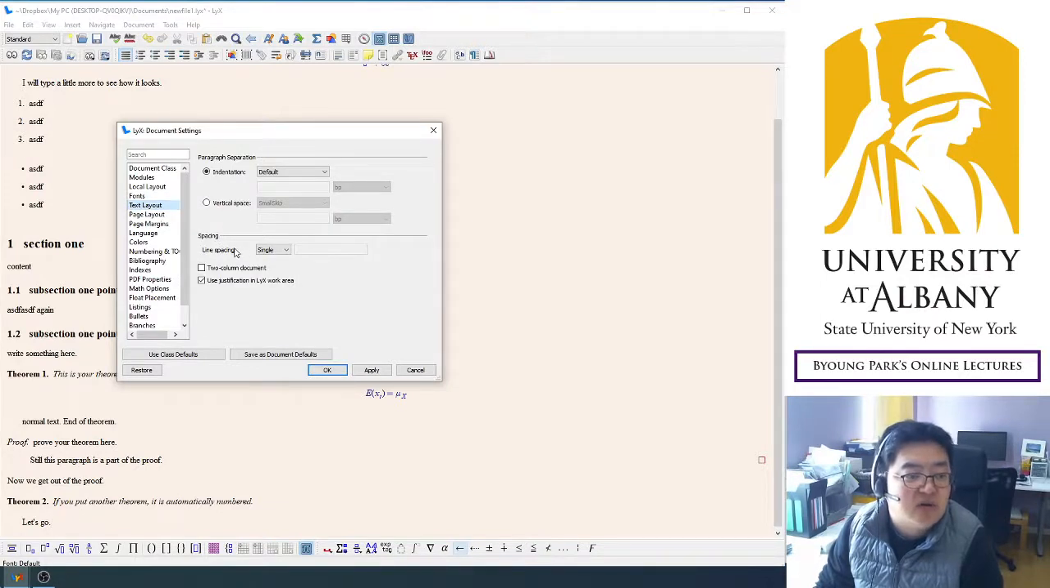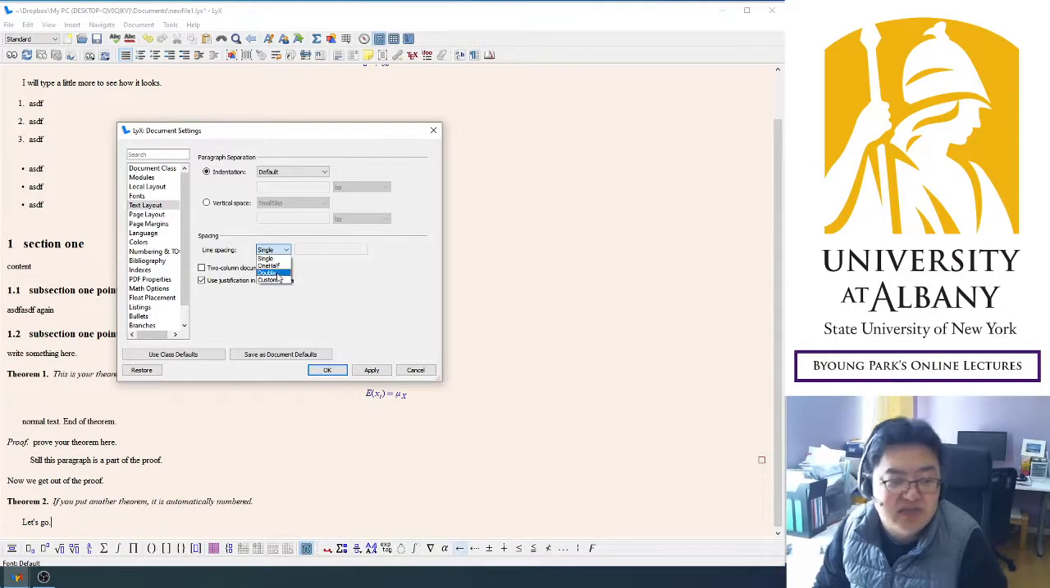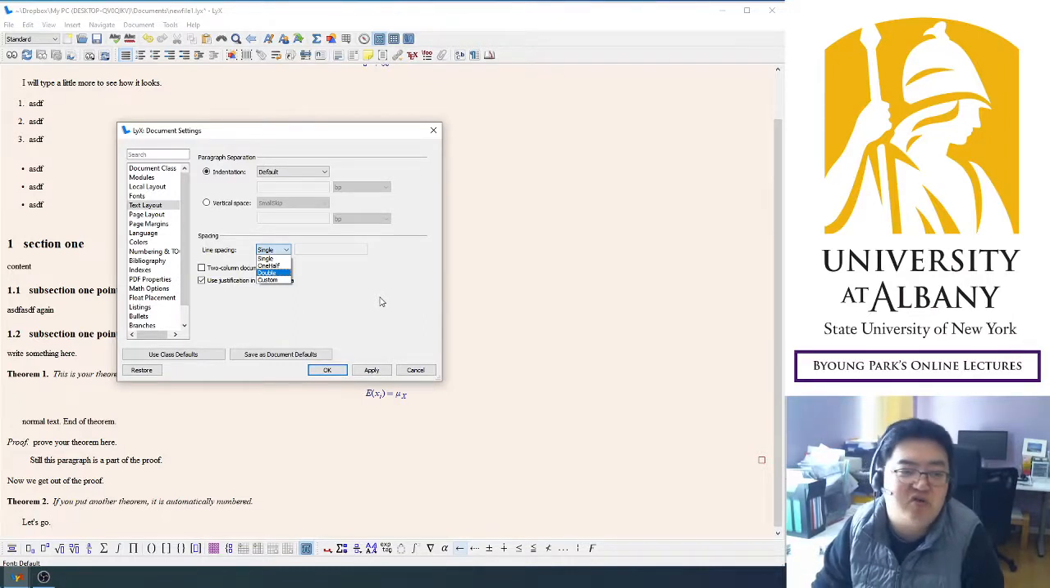Text layout. What's important here is the line spacing. I recommend you use one and a half or double spacing. Usually double spacing looks better and is more common. I think double spacing wastes too much paper. If you have, like, 10 pages of content in one-and-a-half spacing, then it will become about 13 or 14 pages with double spacing. So I don't want to waste paper, so I choose one and a half, but that's your choice.